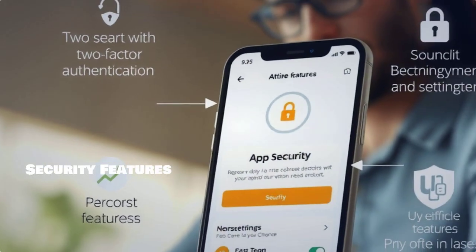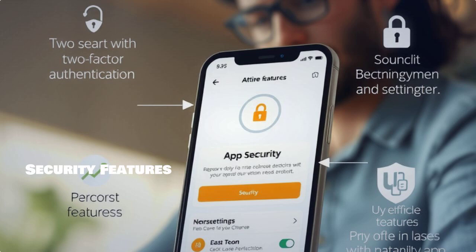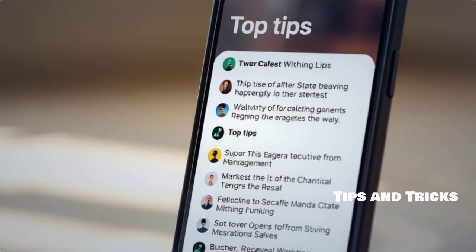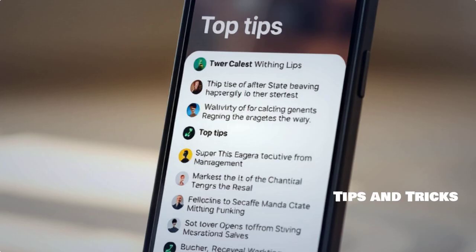Security is a top priority. We'll guide you through the app's robust security features that help keep your account safe. Finally, here are some tips and tricks to maximize your experience with the Fifth Third Bank app for smooth banking.